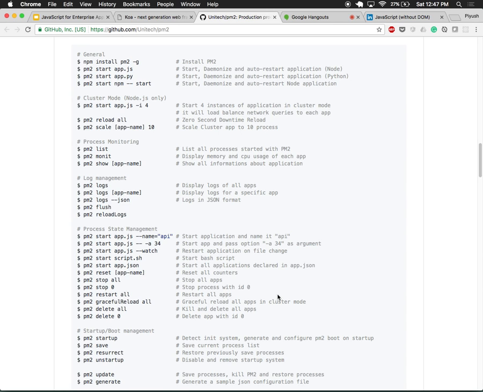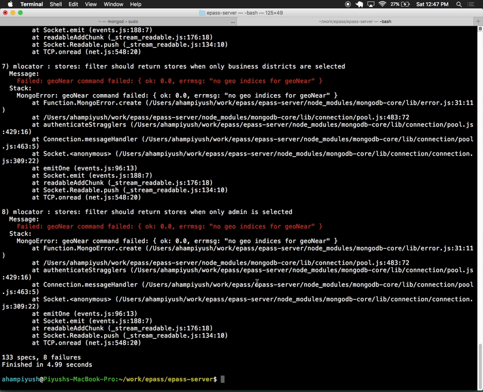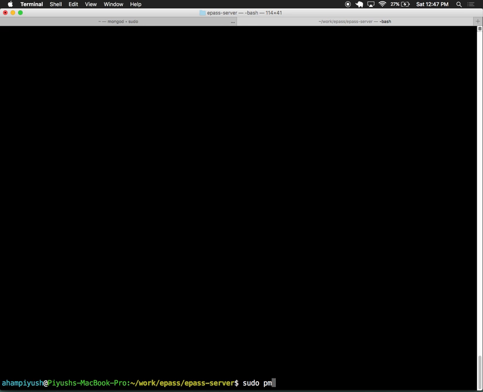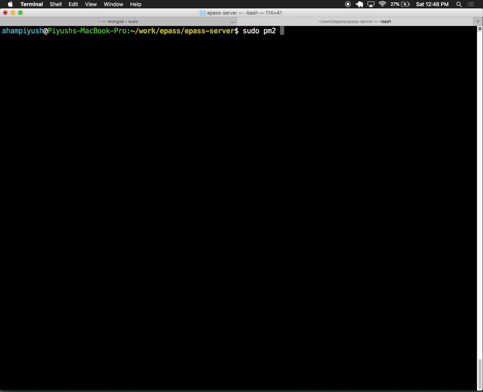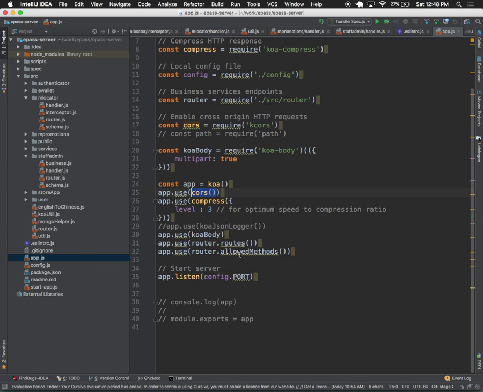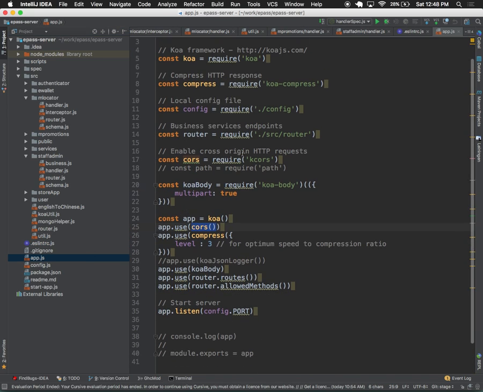So if we could quickly look at it, is it visible? Okay. So PM2, and I have to mention app.js. App.js is again, you know, these are the different modules, right? You start from the persistent layer, MongoDB, the ODM.